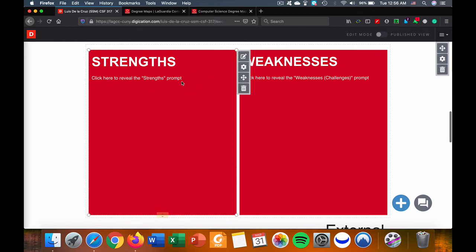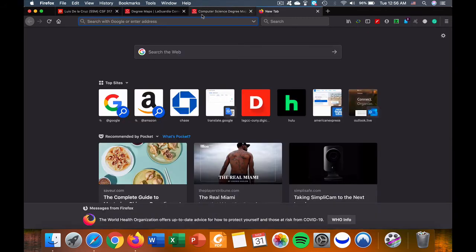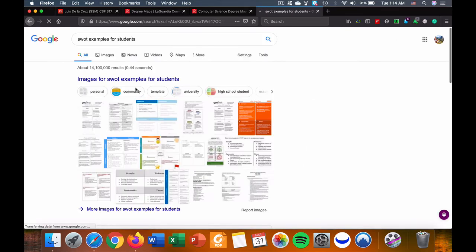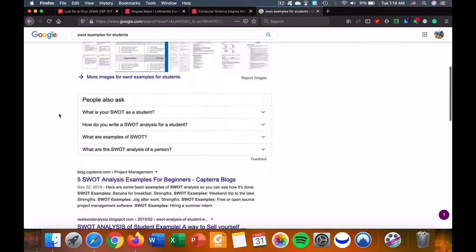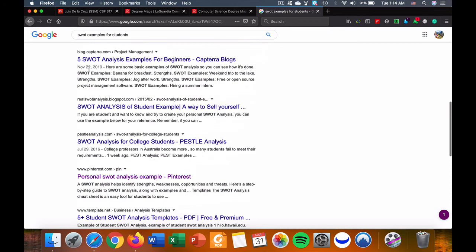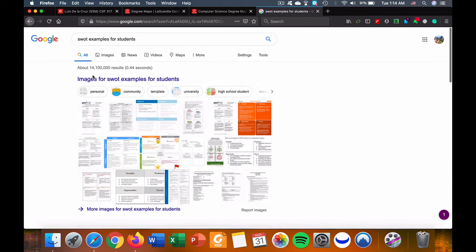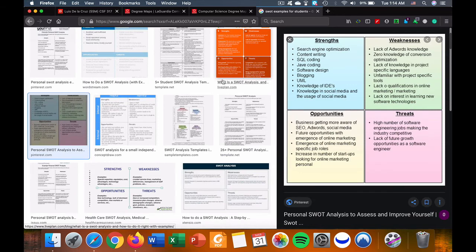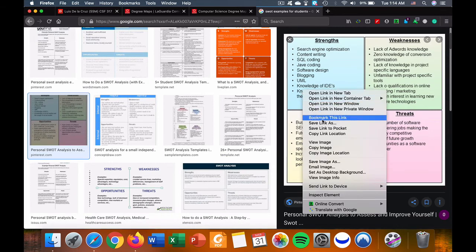How can you do that? If you don't know exactly how, you can just open a tab in Google. You will have to write SWOT example for students, okay? SWOT example for students. Once you type that and press enter, you will see this page. You can choose any link, but I will show you the first option, images for SWOT example for students, okay? I will click it, and I will show you this image.